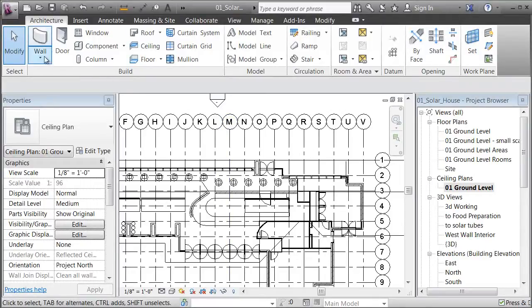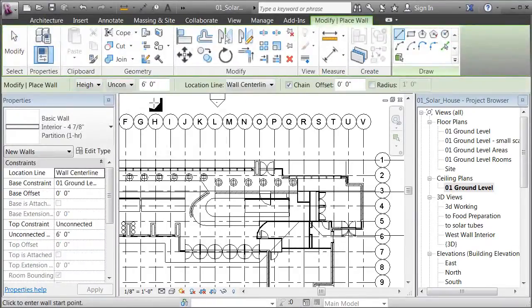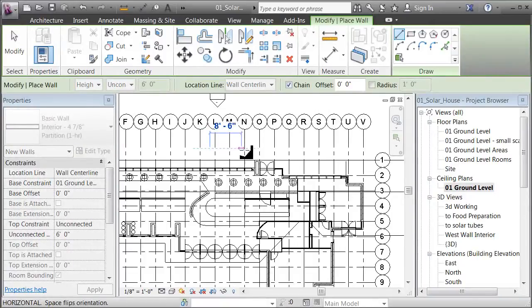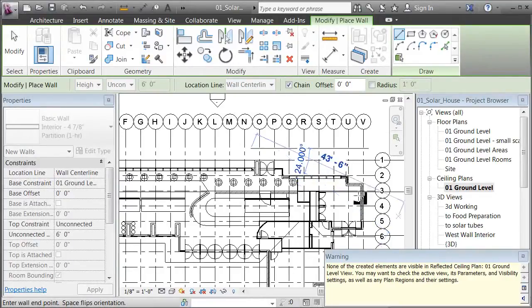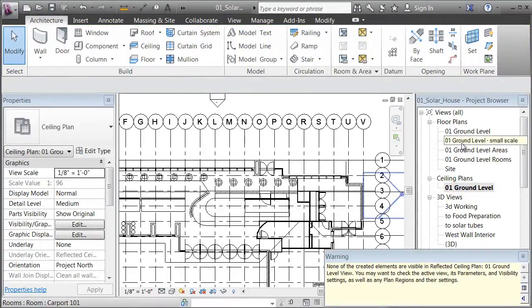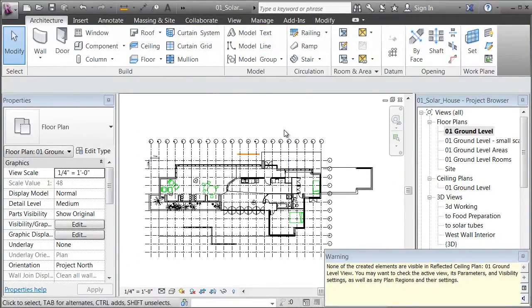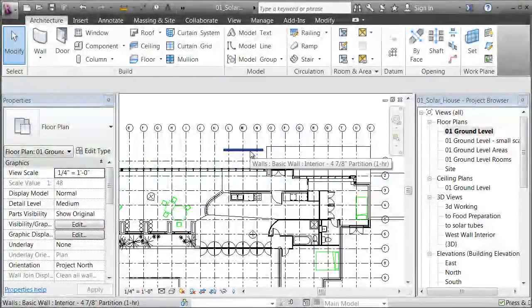Now what that means is that if I was in that view and I'm drawing a wall, and say that wall is about 6 feet high, so it's not coming up to where the reference plane is at the 7'6" height. If I click in here, I'm not going to see the wall because it's too low, and I'm going to get a message that's kind of alarming. None of the created elements are visible in the reflected ceiling plan view. Now if I hit escape to get out, if I go back to my ground level, you'll see that actually all it was telling me was that if this wall was only 6 feet high, I'm not going to see it in the ceiling plan level.